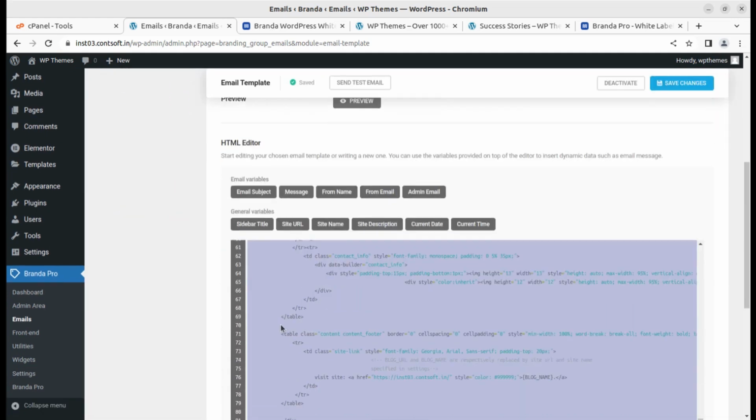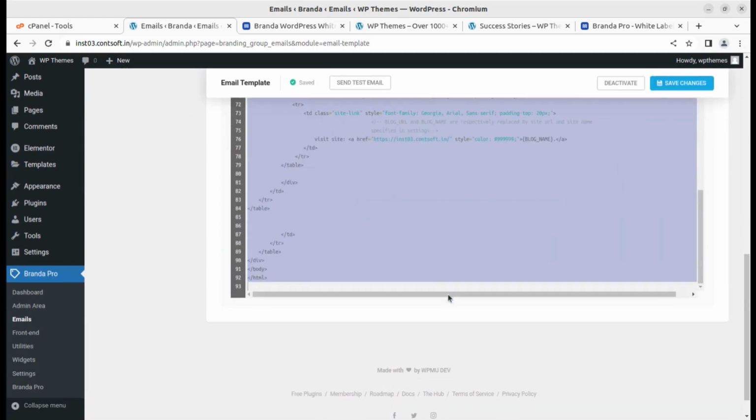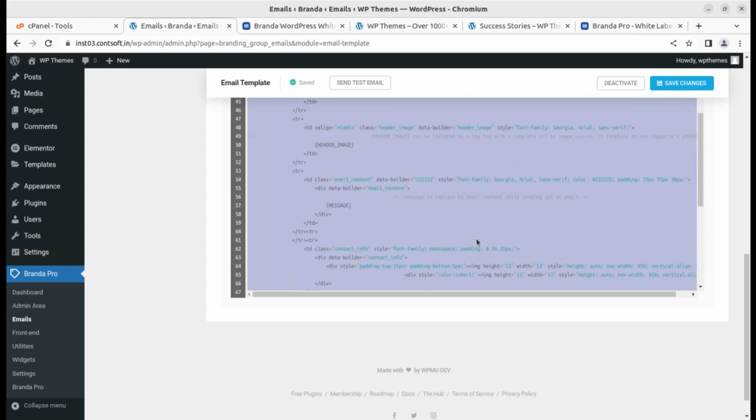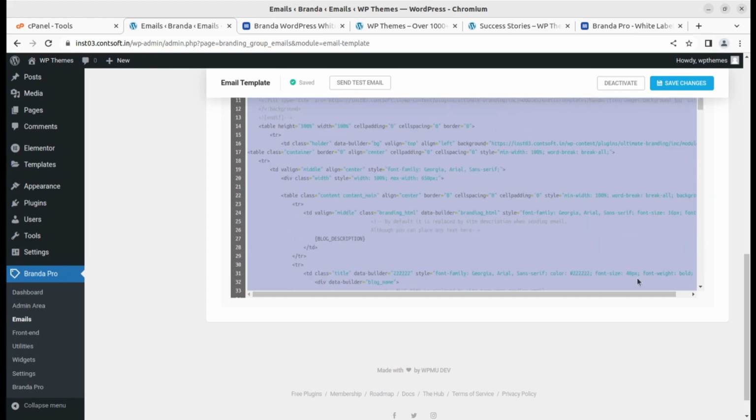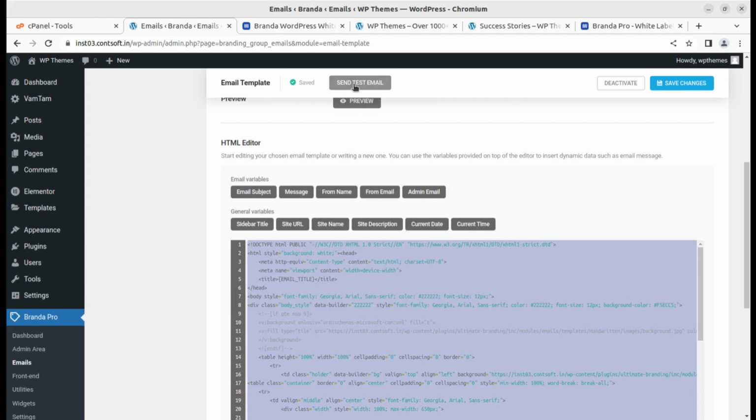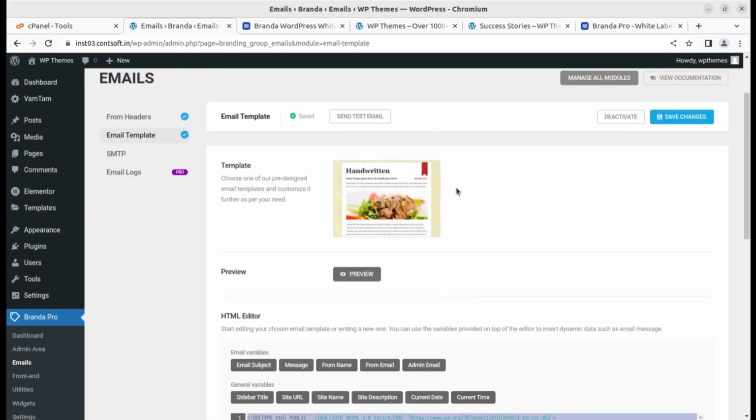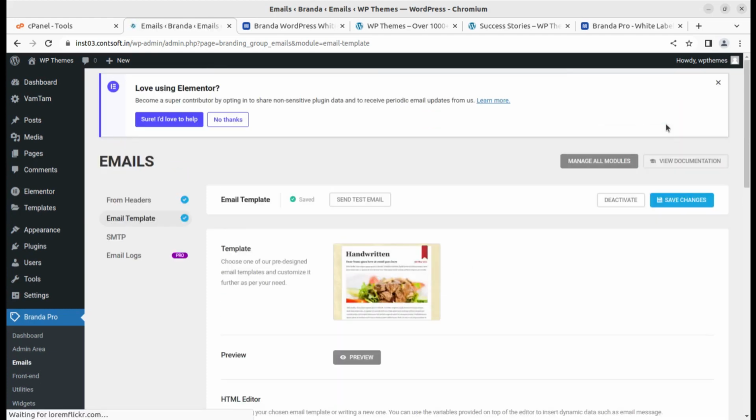Okay, so you can have this HTML editor. You can completely change the layout, design and styles on your own, but be careful while you are using it. You can even send a test mail and take a preview. So it is very useful.